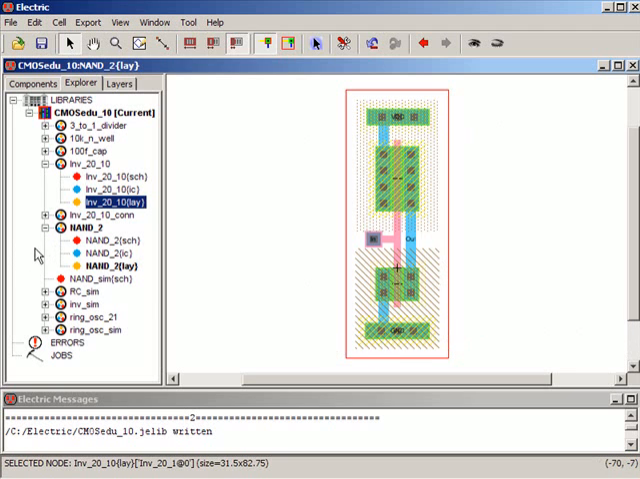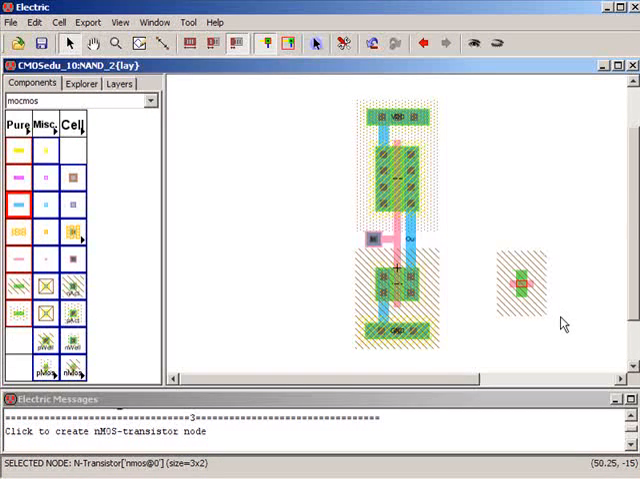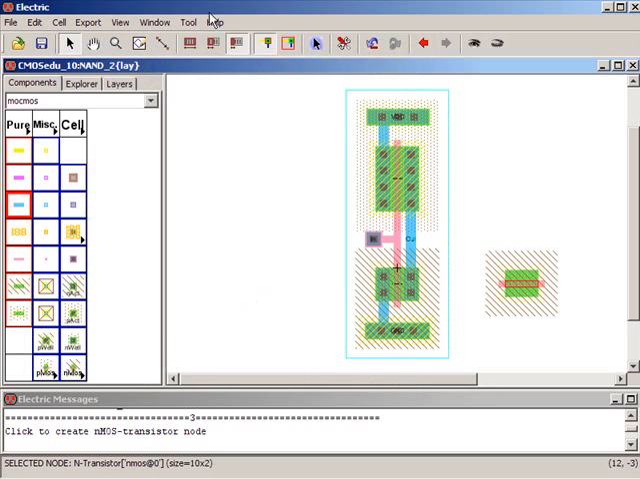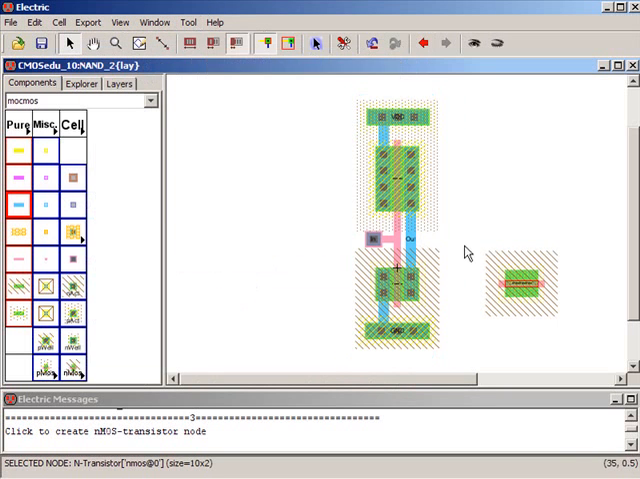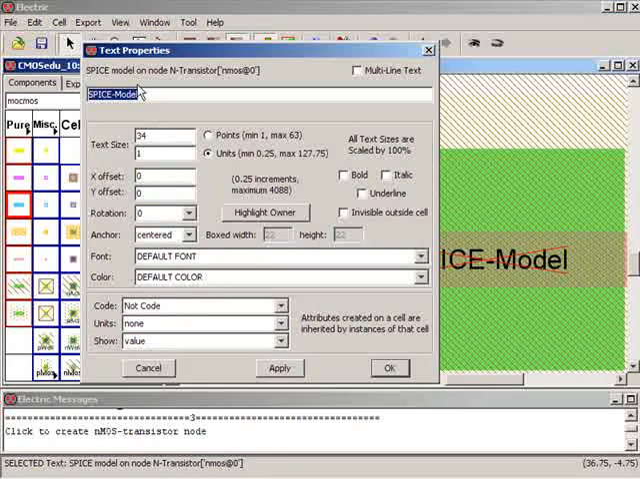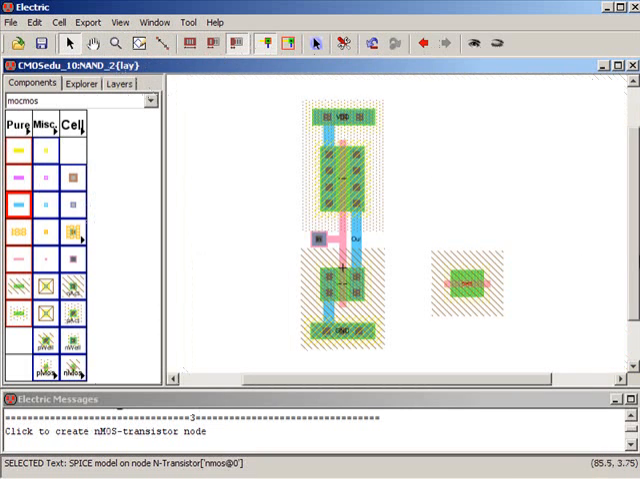So I'm going to go to my components and drop my NMOS device in here, Control I, my width is 10, apply, set the spice model, and zoom in and select that, use Control and select, Control I, and the spice model's NMOS, fit.